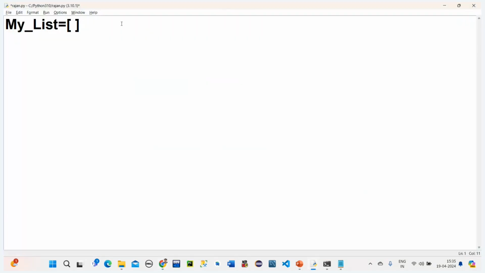So what I have taken is my list, an empty list. Now after this, what I need to do is take one loop. In order to take the loop, what do I need to have? Initialization, right? Let me take i equal to 1. Then the condition: i less than or equal to 5. Correct.